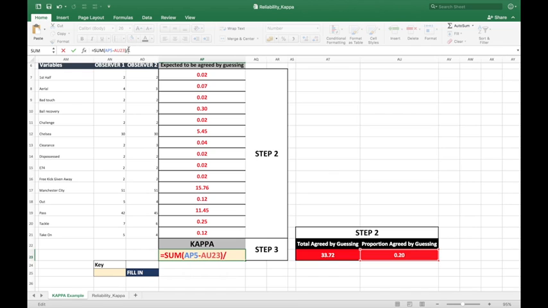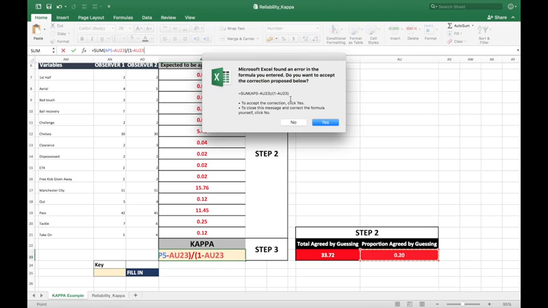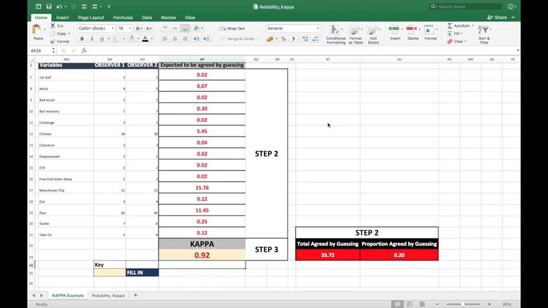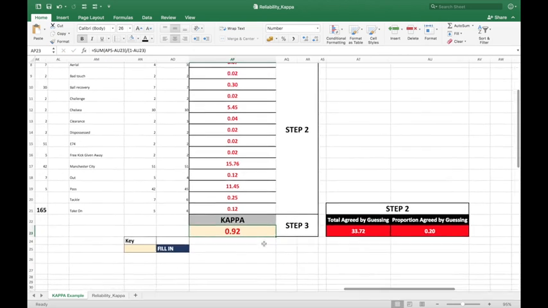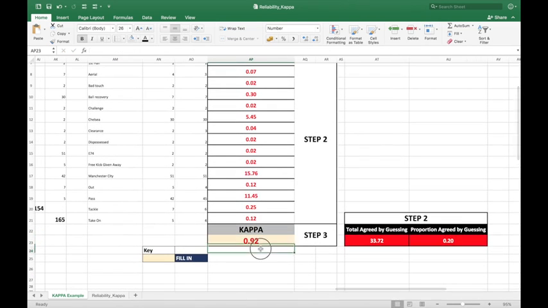so the slash there, by 1 minus the proportion agreed by guessing. And then I'll press enter now and it'll auto correct as well. If I press that, it's just telling me that I need to put a bracket on the end there because I haven't. So if I press yes, there we have it. So our kappa value of 0.92.